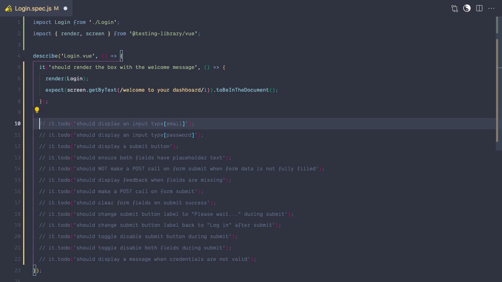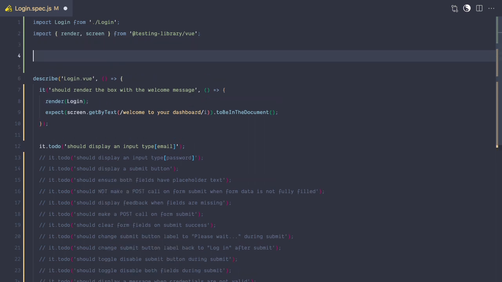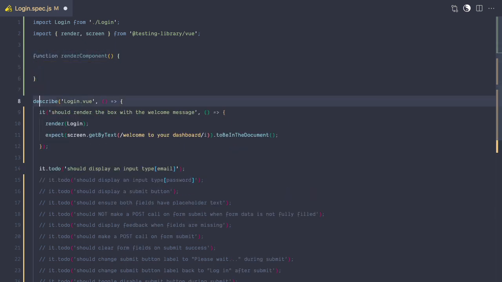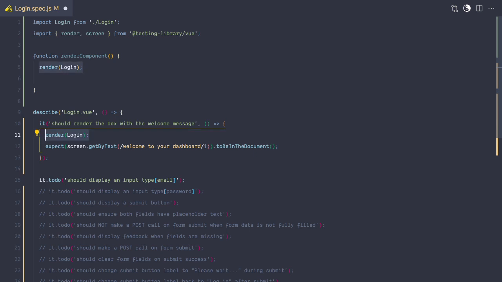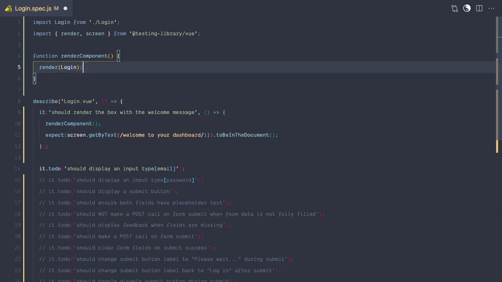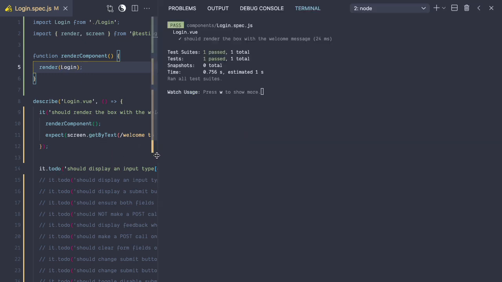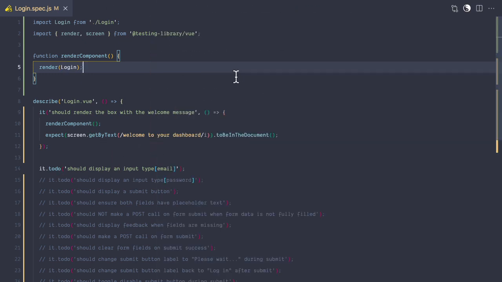Very good. So next one, it should display input type email. Because I know that I will be rendering the same component over and over again, I will create a small helper here. So renderComponent, and just bring this here and replace it with renderComponent, which is easier to type. Okay. And if I did everything right, the test is still passing.